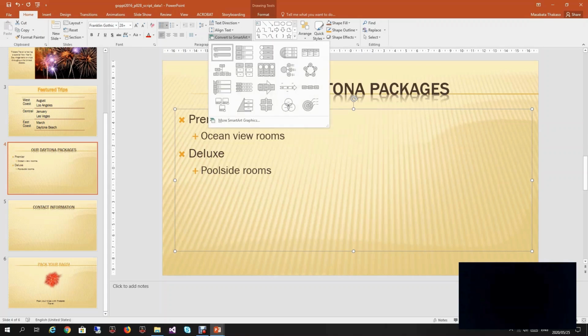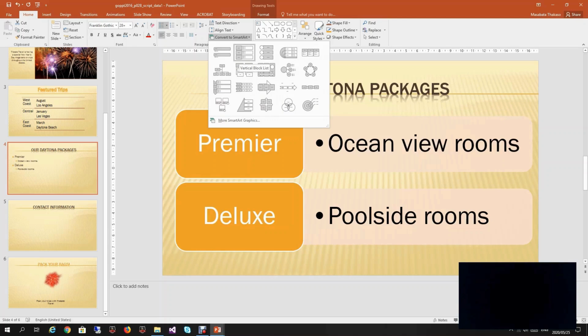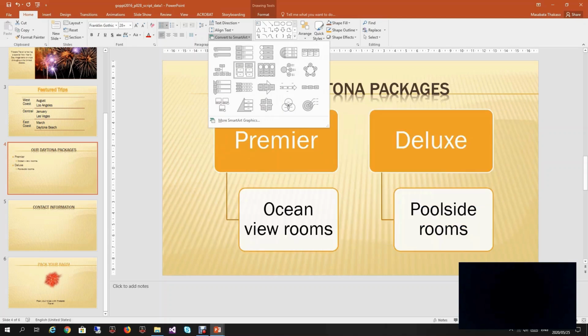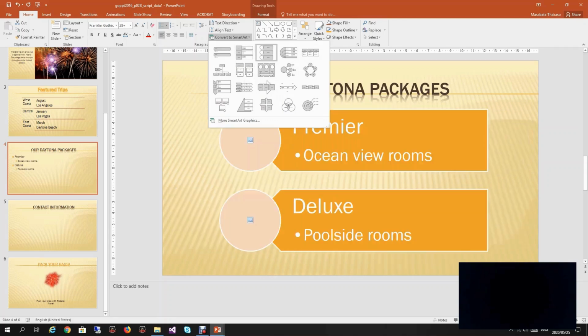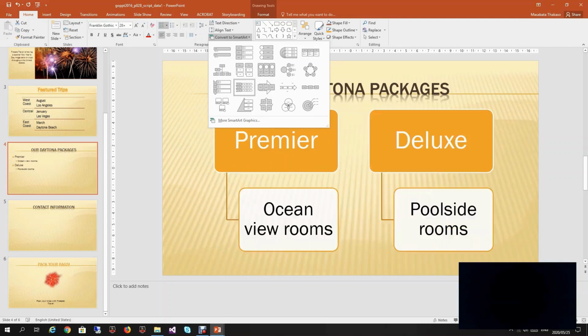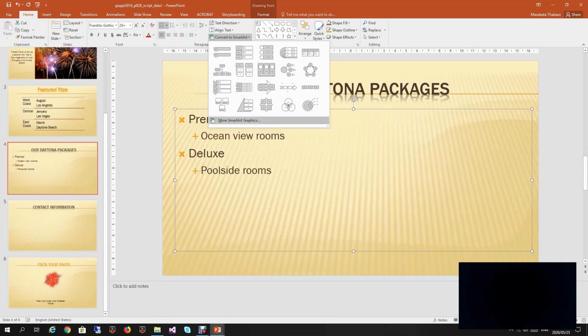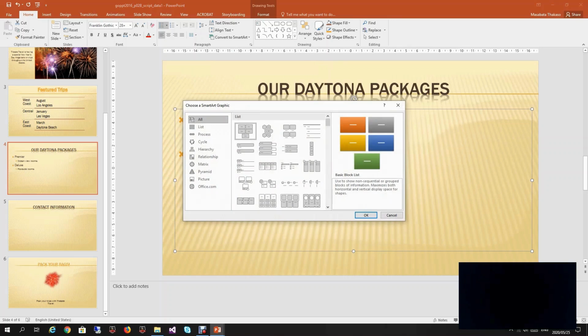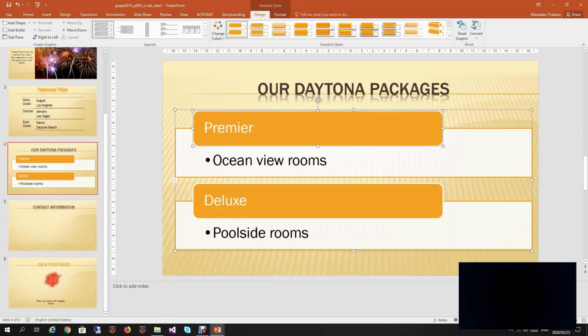You get quite a lot. So the one that I'm looking for is vertical box list. Okay, that's hierarchy, and that's vertical picture list, vertical block list. No, I'm looking for a vertical box list, so I'll go for more SmartArt and then just look for it, and that's a vertical box list. That's the one I'm looking for, and then okay. So this is how a vertical box list looks.